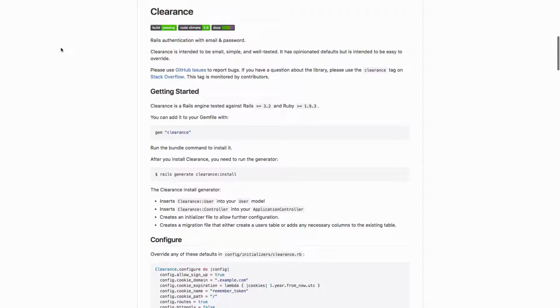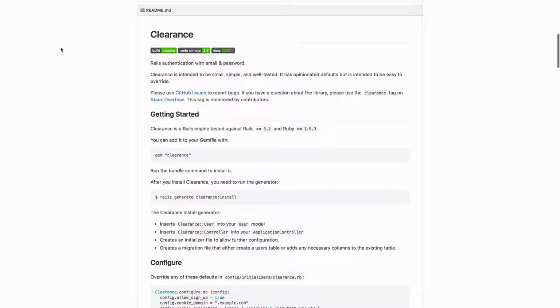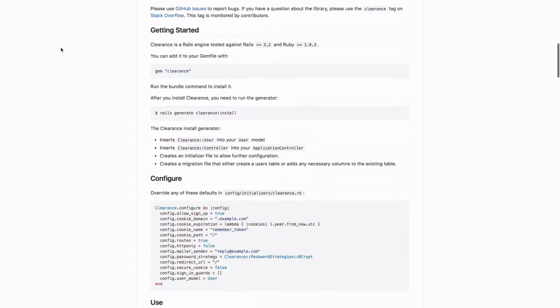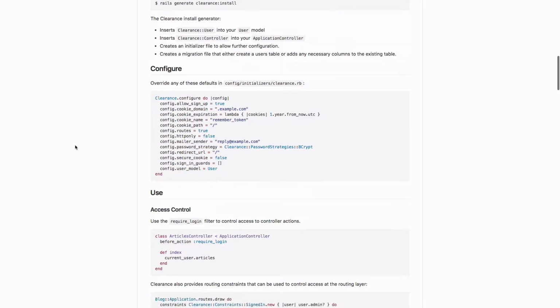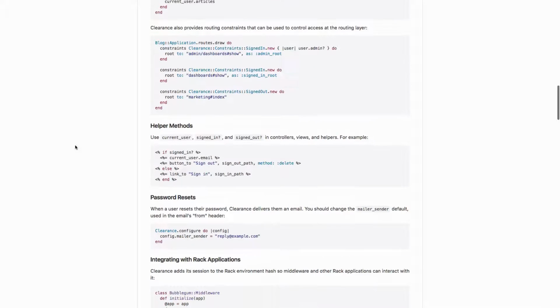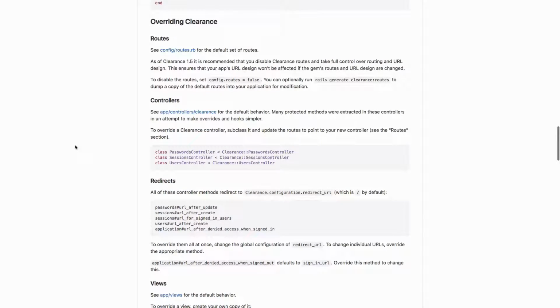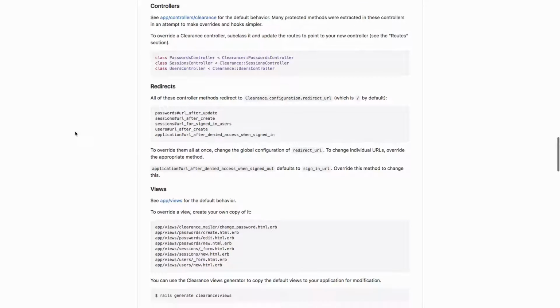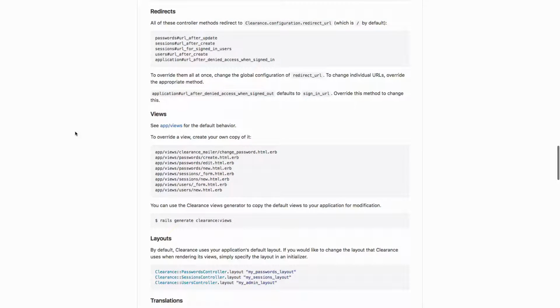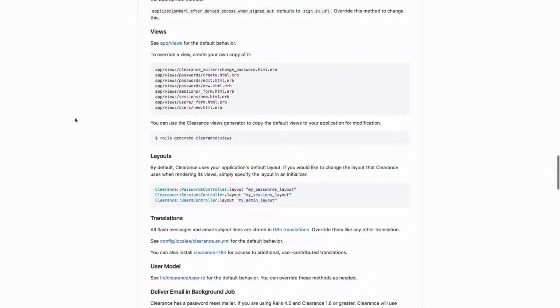And there you have it, Clearance. There's a lot more to it. You can add configuration. You can also attach views or override the views by generating the views yourself. And you can also add constraints within the routes.